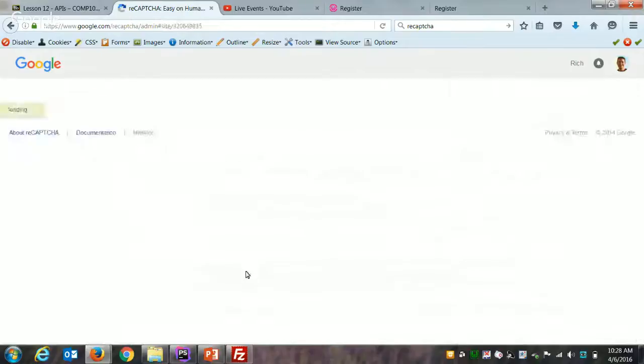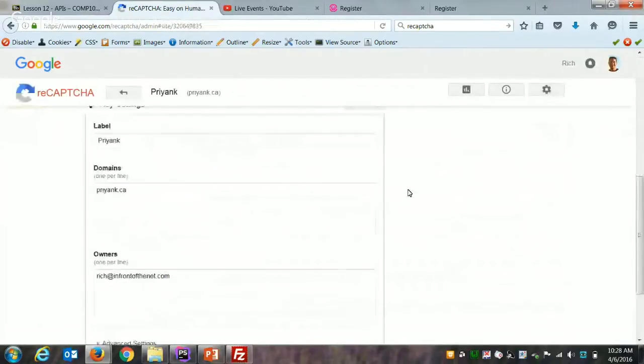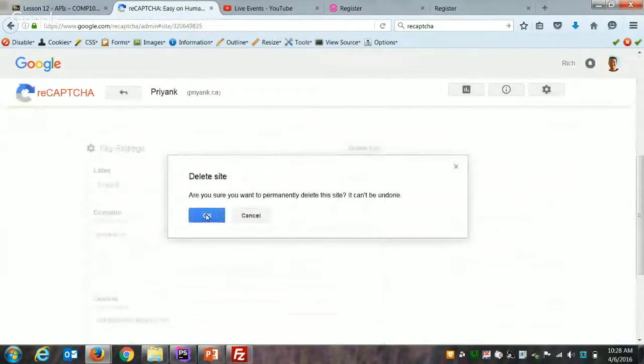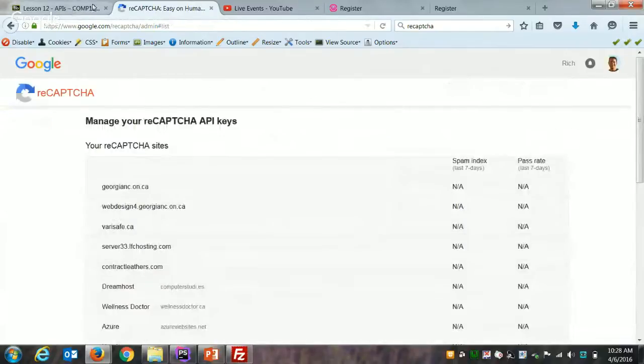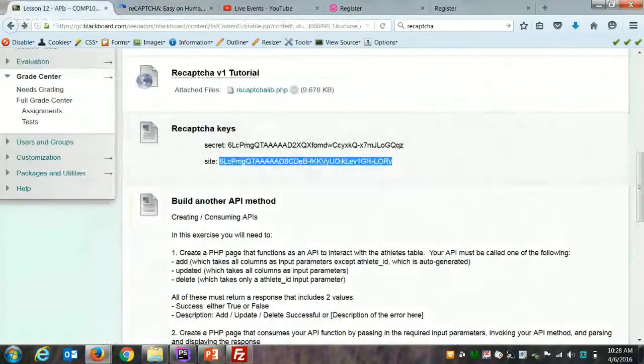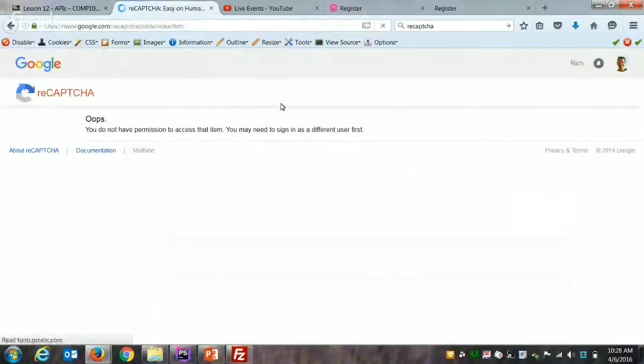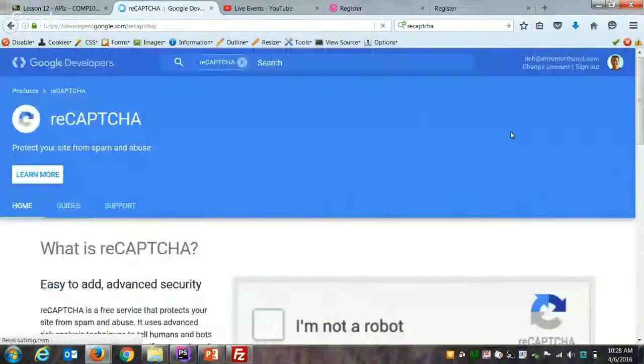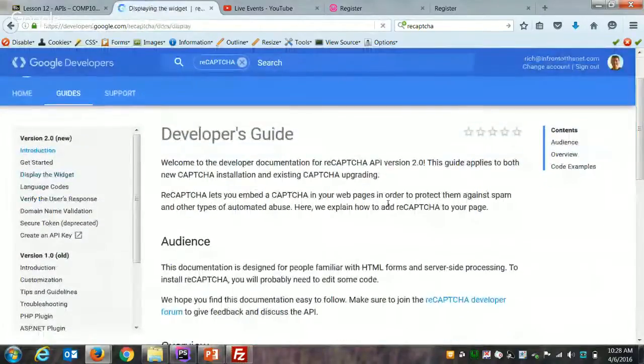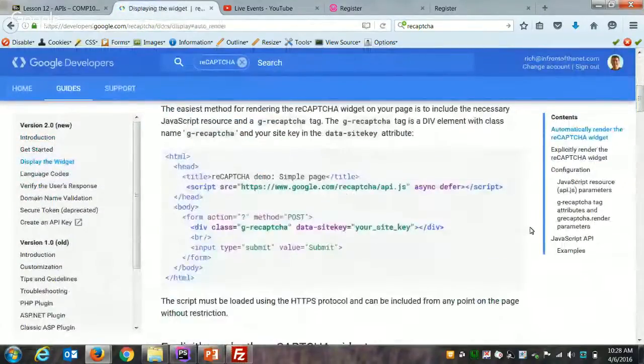So I can delete that one. Okay, so now I need to go back to the resources. We've done the first part, which is displaying the widget. That was pretty easy. Copy and paste a few lines of code into our form and we have the Recaptcha showing up. But our Recaptcha doesn't do anything yet, right?